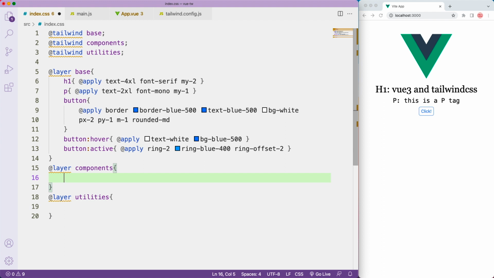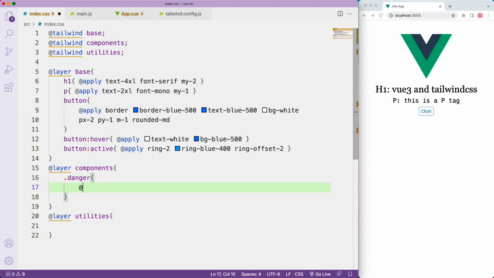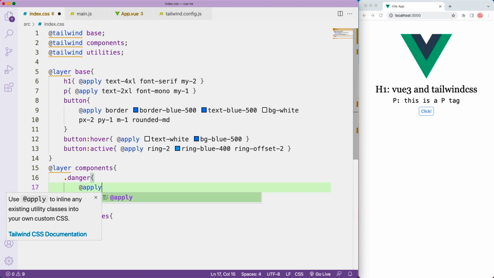The components layer is for defining our own classes that are built on top of several Tailwind classes, hence the name components. This layer helps us reuse codes. Let's say we need a danger button. We define a custom class in the components layer. We name it danger. We add the apply directive to access Tailwind classes.